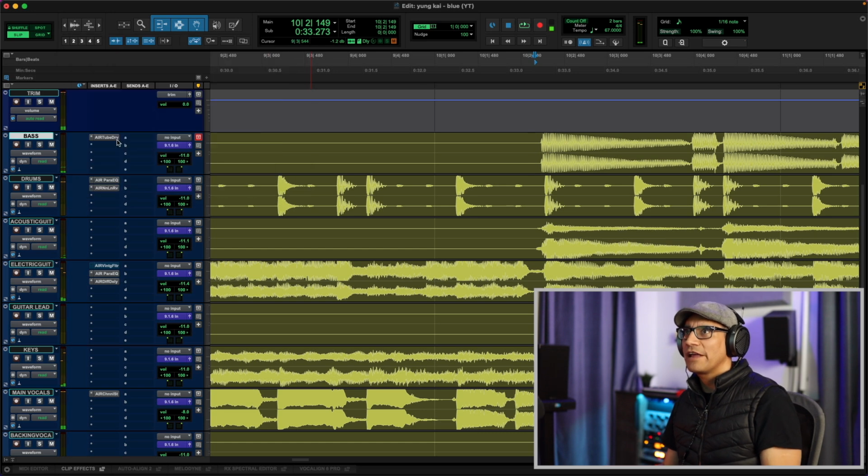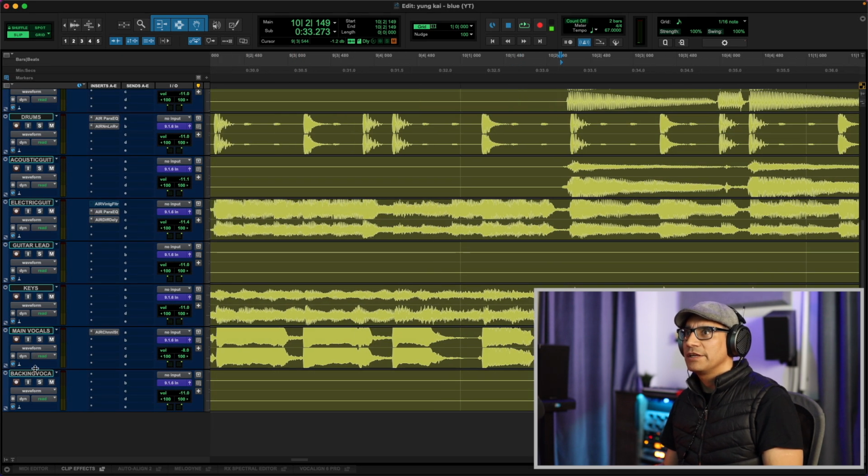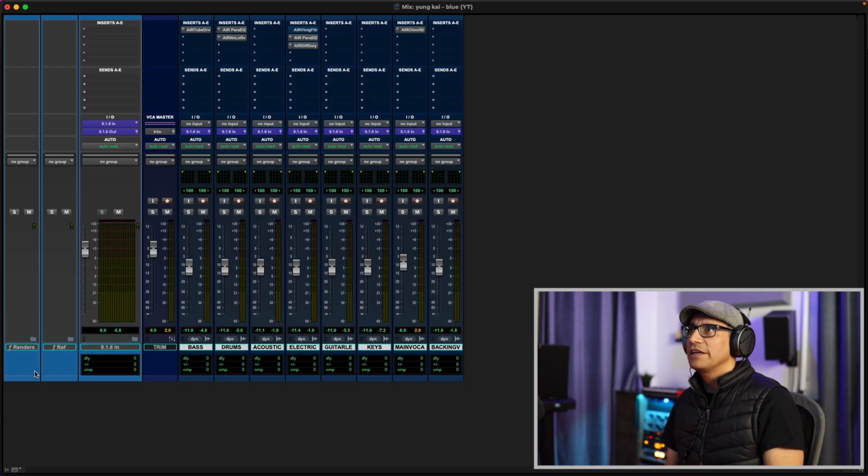So let's go ahead and do a reality check. That's basically, I'm going to select all the tracks and hit Shift A to bypass the plugin. So when it's this dark blue, that's bypassed. And when it's gray, that's enabled. And let's go ahead and hear the before and after.